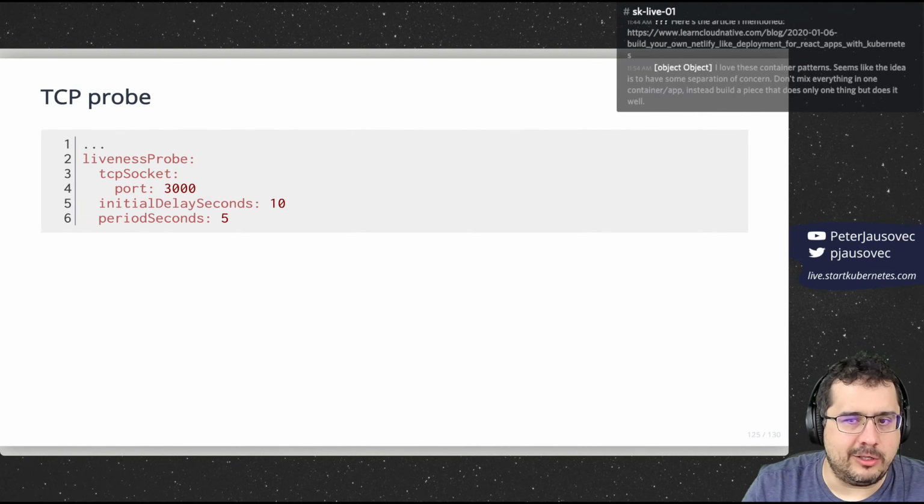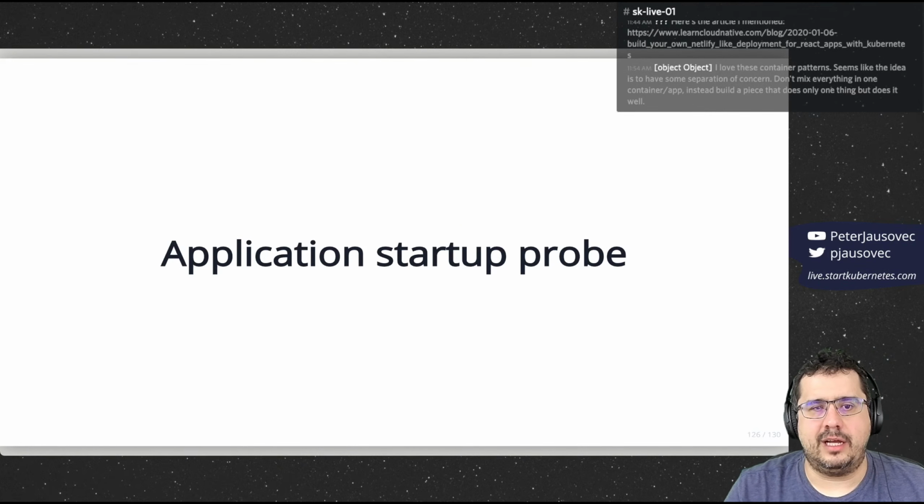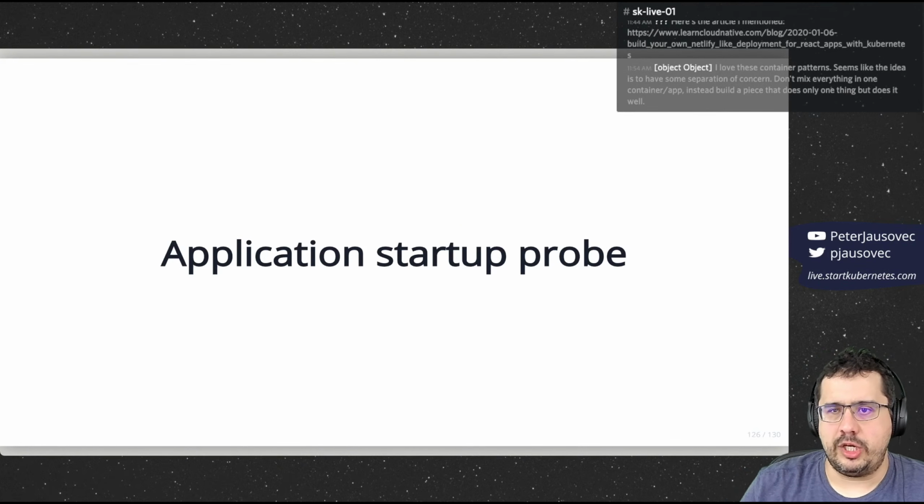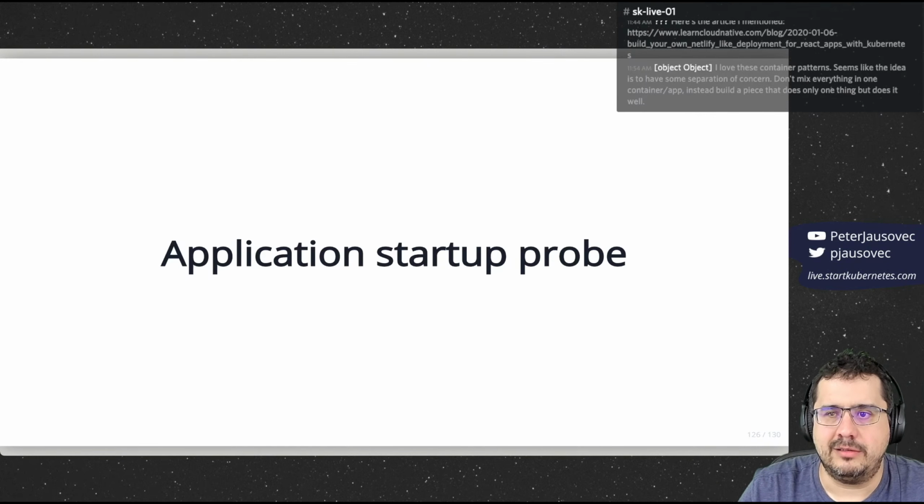An excellent example of a TCP probe would be when you're using a gRPC service. So this is all about the liveness probe. The next one is the application startup probe. When you're dealing with apps that can take longer to start up, it might be tricky to set up a proper liveness check that's going to work both for the startup of the container as well as during the lifetime of the container, right? So your container might take longer to start up, in which case the liveness probe might start to fail.